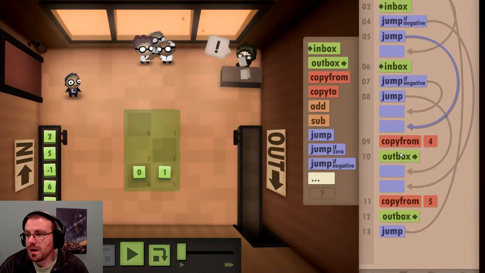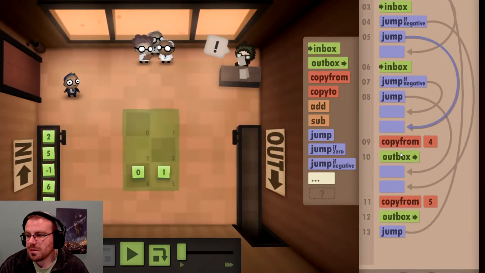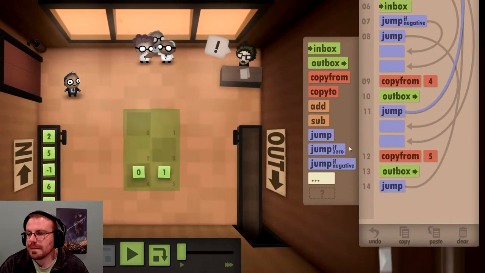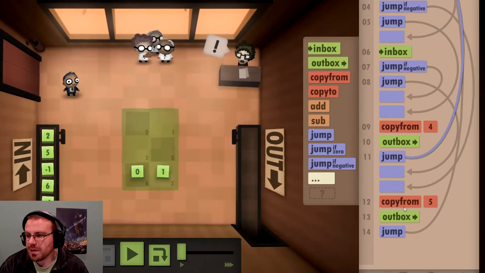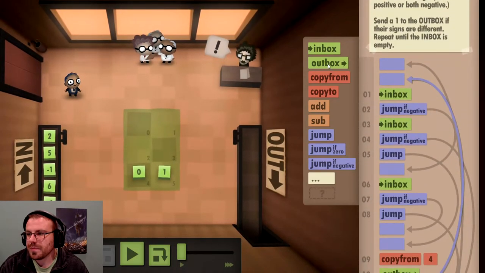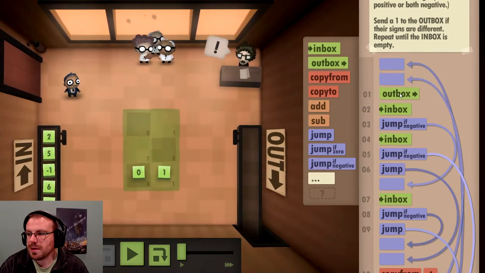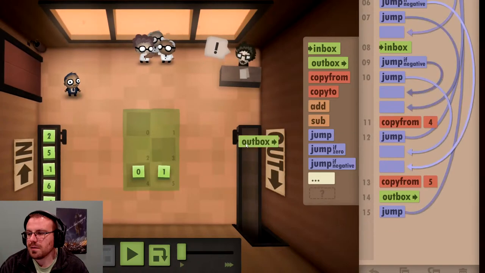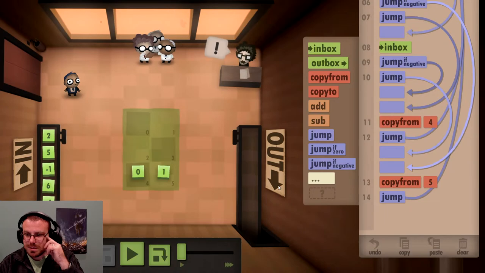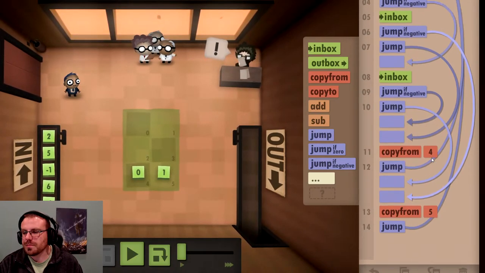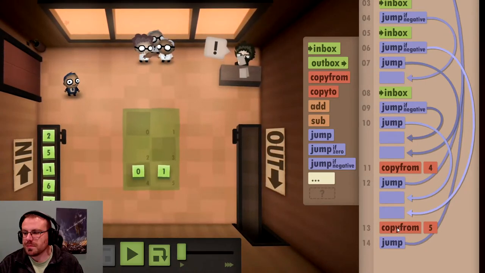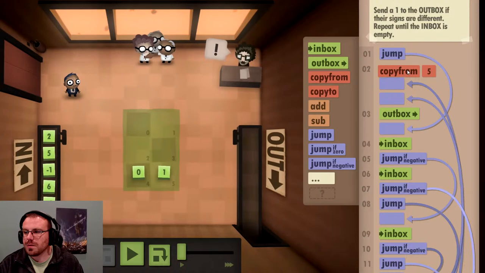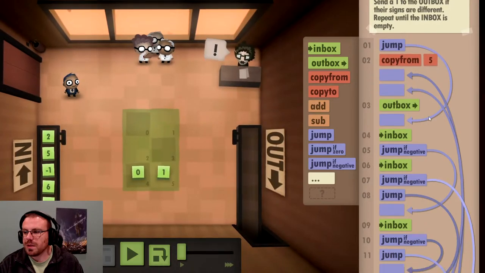Okay. So I'm not sure. We need another jump. Because we had to jump here back to the beginning as well. Okay, so we can do our trick again. We got inbox, we got outbox here twice. So I'm going to put outbox here, jump under it, take out this outbox, take out that outbox. So can we do this up here as well?